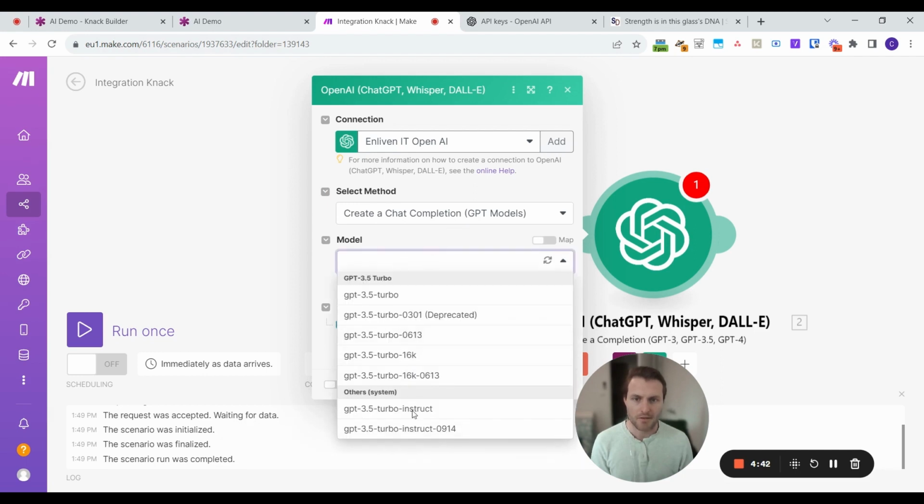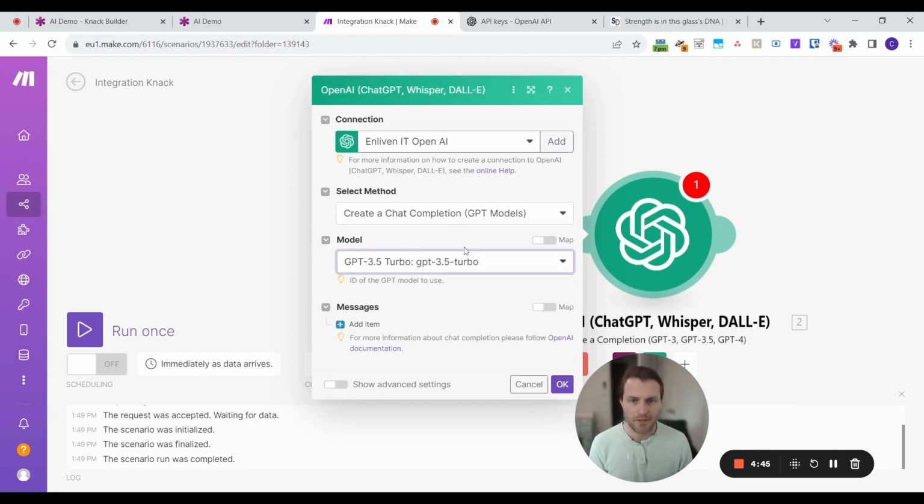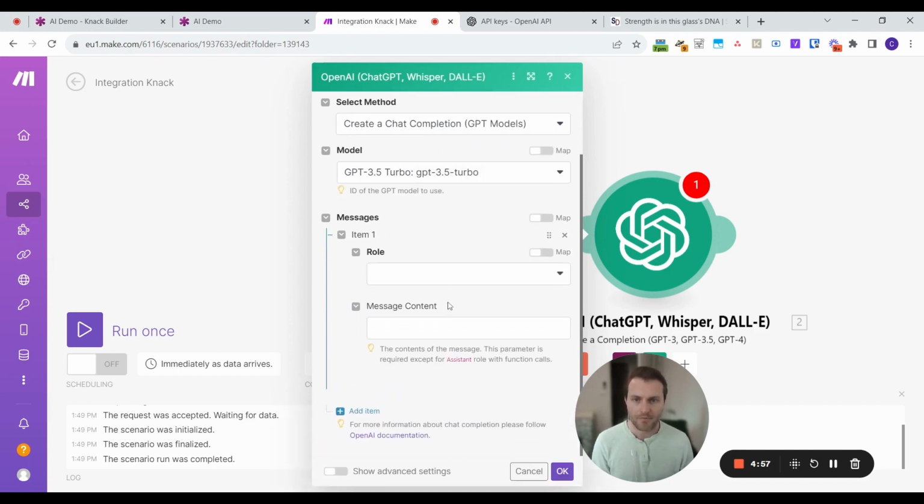There's a bunch of different models you can use. I'm just going to go with GPT 3.5 Turbo, which is the second most recent one and pretty efficient, but not as expensive as some of the other ones. And then I need to choose what message I send it. So I'm going to add an item.